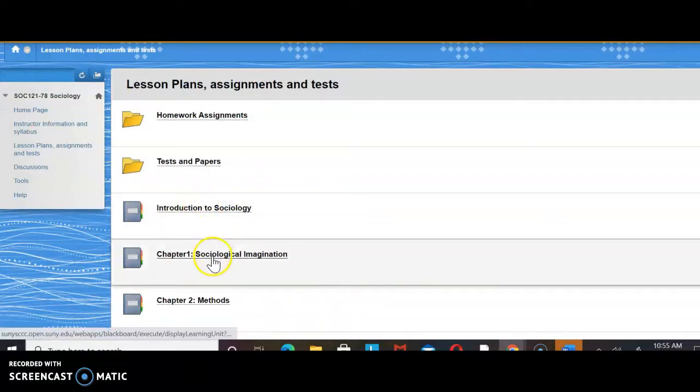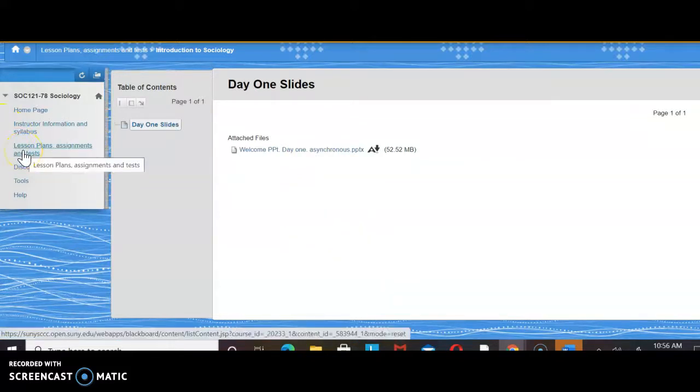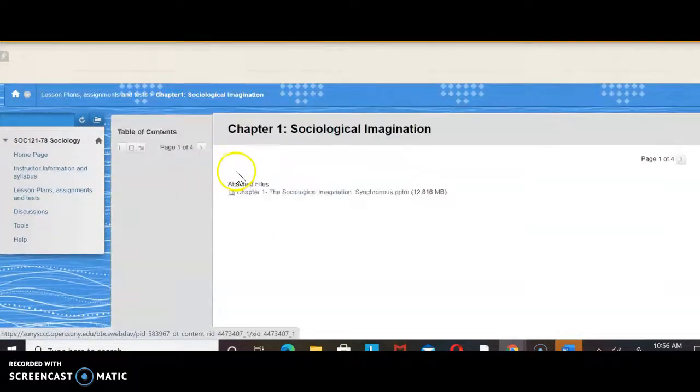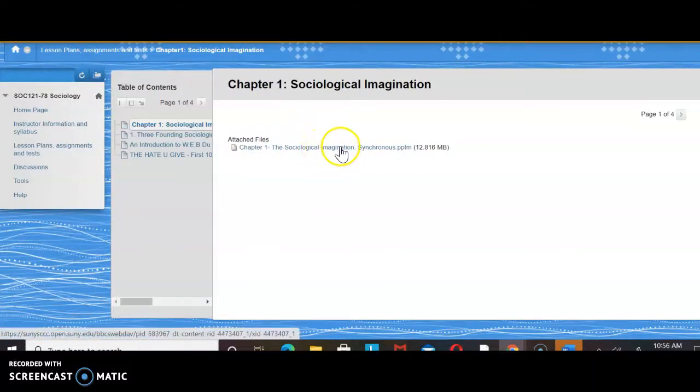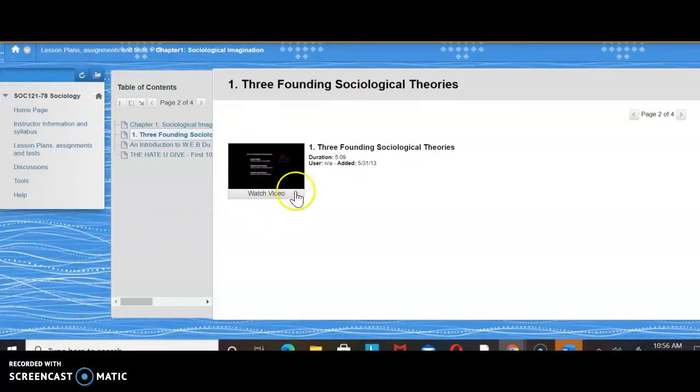Each week and each chapter has its own content folder. So when you click on Introduction to Sociology, you will see right here there is a PowerPoint that you are responsible for watching. And that PowerPoint is narrated. So as you watch that, you can hear my voice going over the content. Same when we start chapter 1, you'll see again, here is a PowerPoint. And then there'll also be any videos that are in that PowerPoint that you would like to watch.